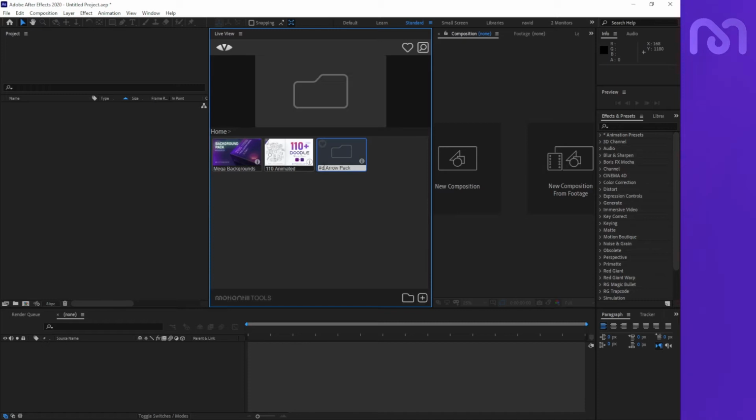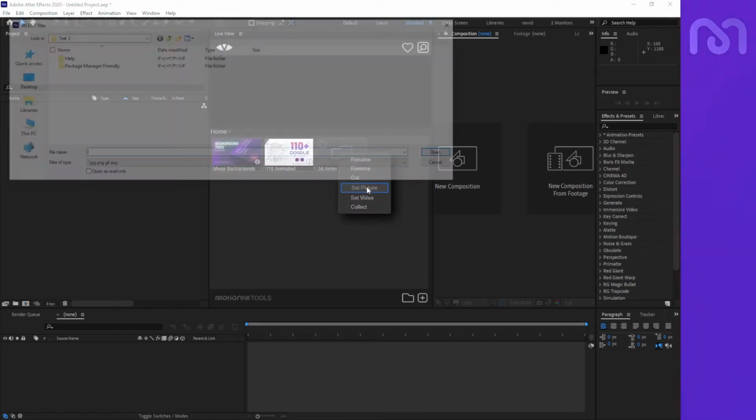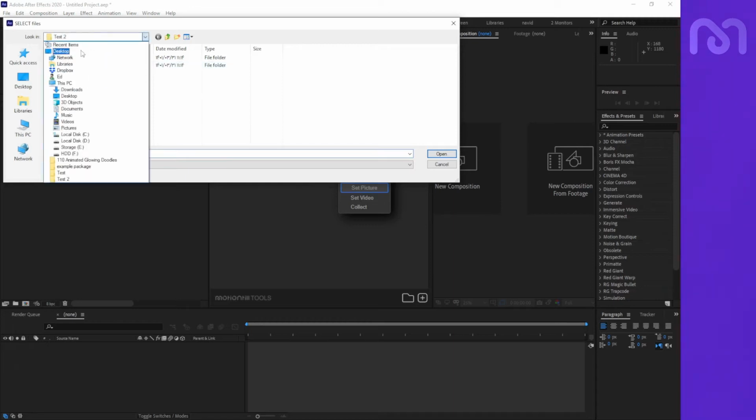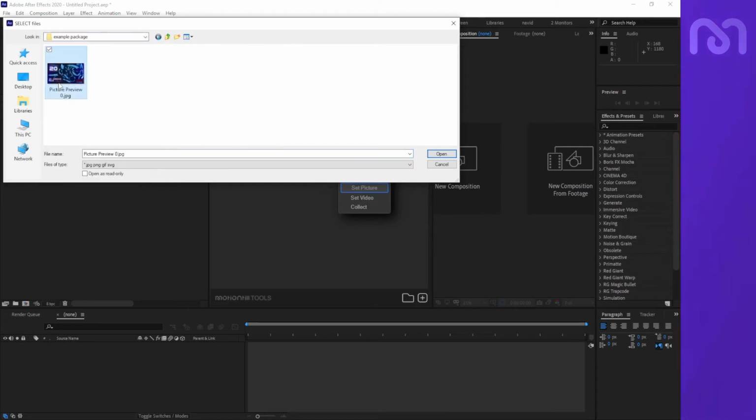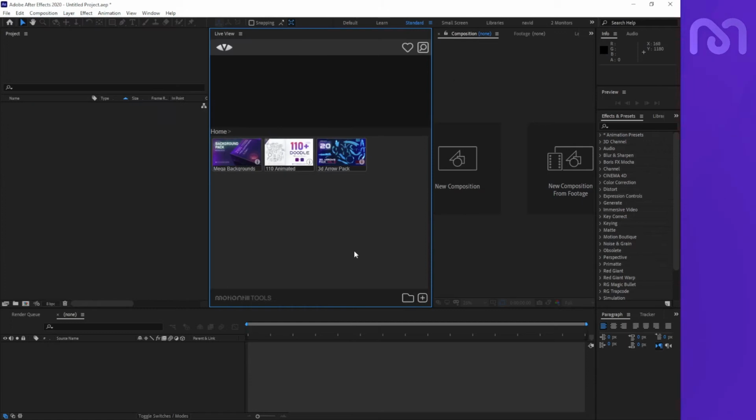I will come back to my new project. I will change my new project, for example, to 3D arrow pack. And I will set a picture as a picture preview for it. Example package, picture preview, open. Okay, this is the picture preview.